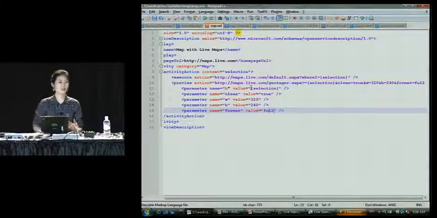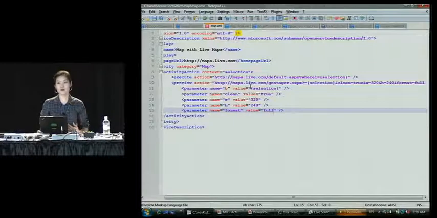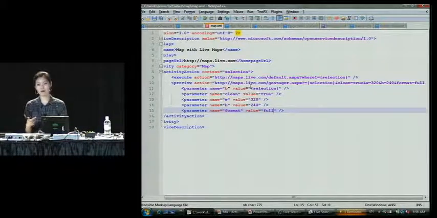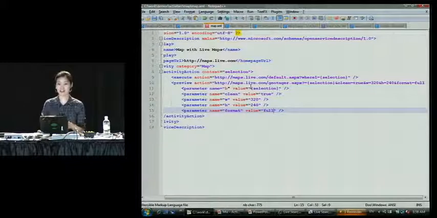And if you want to know that this activity is coming from IE, what you can do is also have a parameter where it tells you that it's coming from IE.